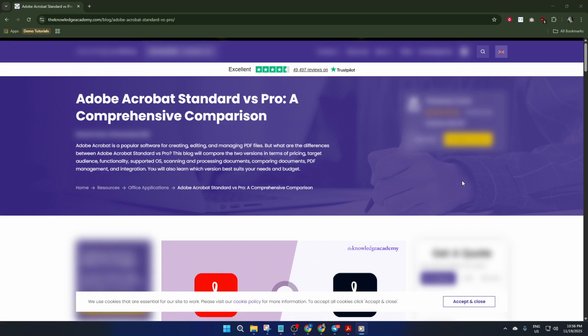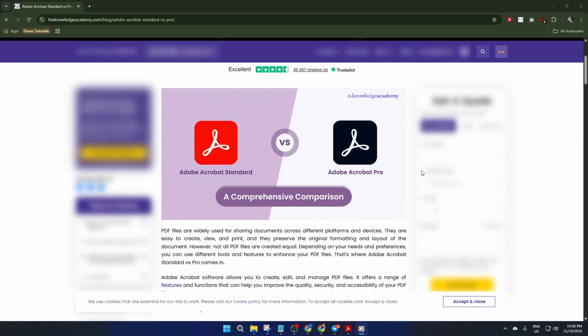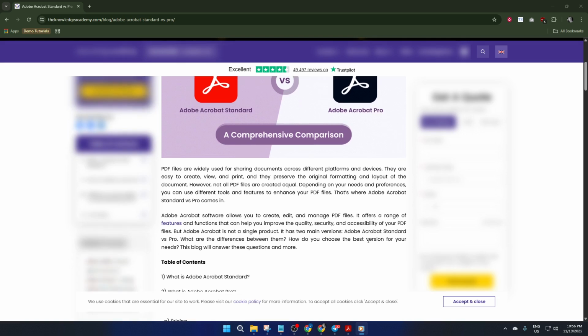Let's dive straight in. PDFs are everywhere. We use them to share resumes, contracts, forms, reports, you name it. They're wonderfully dependable because they keep your documents' formatting intact across any device, whether it's a laptop in London or a phone in Sydney. But if you need to do more than just look at a PDF, maybe you want to create, edit, or add your digital signature, that's where Adobe Acrobat comes in.